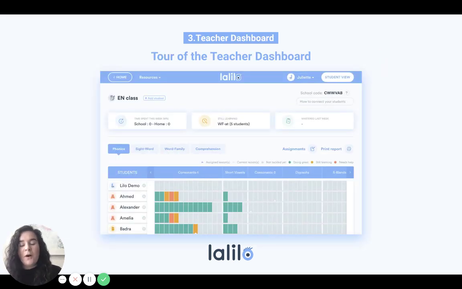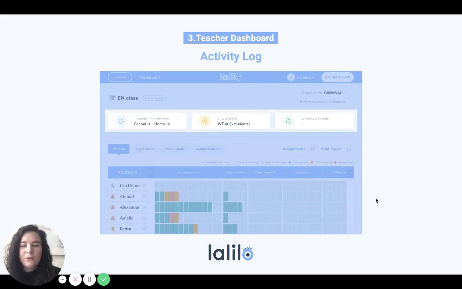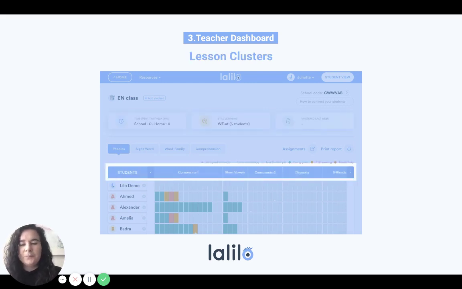So now I'm going to show you all about your teacher dashboard. So on Lalilo, you'll have access to a whole bunch of student data, and you can see on your teacher dashboard there's a bunch of different sections. So first thing that you'll see at the top of your screen is the activity log. So that's where you can see how your students are doing and what they've been working on, how much they've been working in Lalilo.